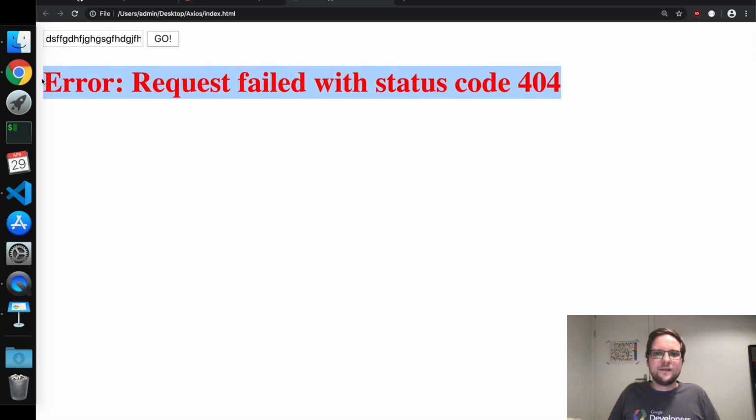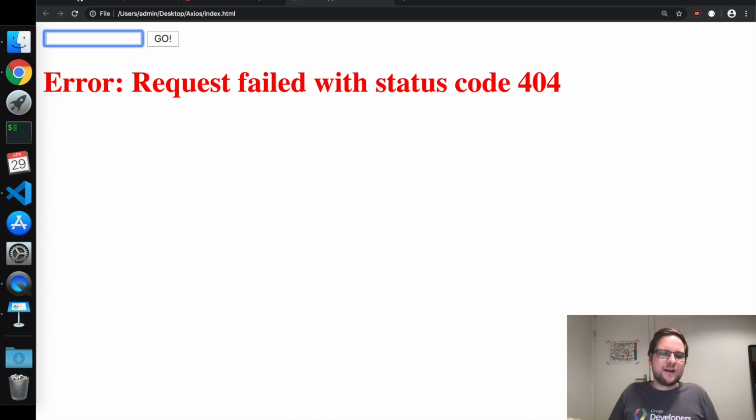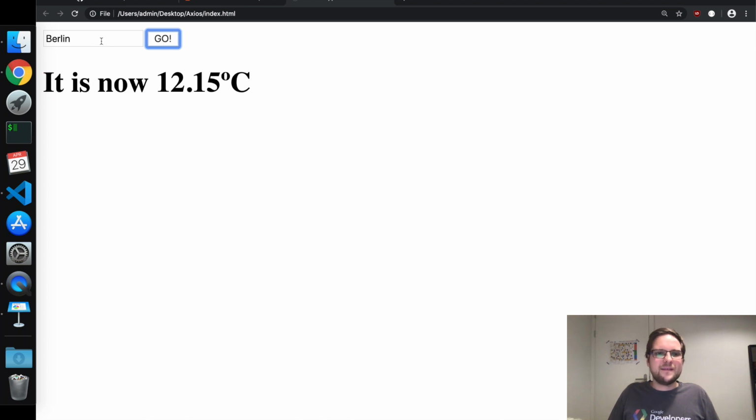All right. We got a status code, request failed. Let's try maybe Berlin. And it's black again. And this is great, and I'm really happy with the result.